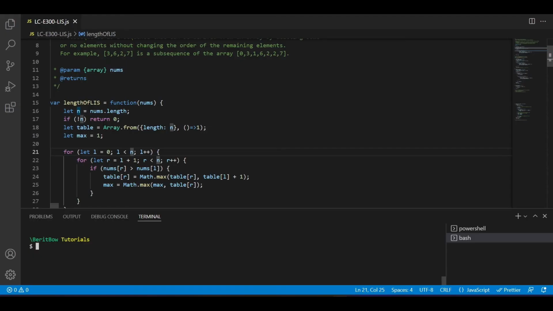So what does this look like in code? We have our method here. We have our variable for the length of the input array. If the array is empty, we return 0. We have our table with the size of the input array, and each value is filled with 1. And the max is also set as 1. That is because each element in the array is itself a subsequence with a length of 1.